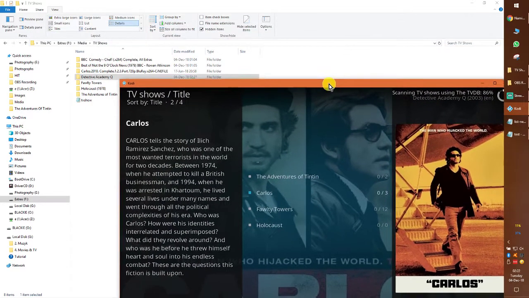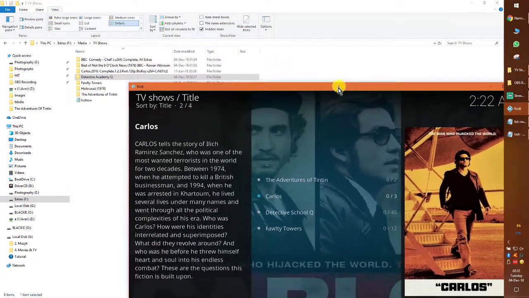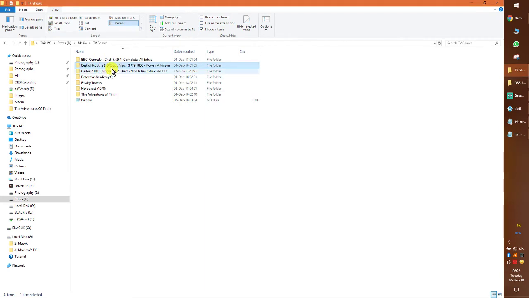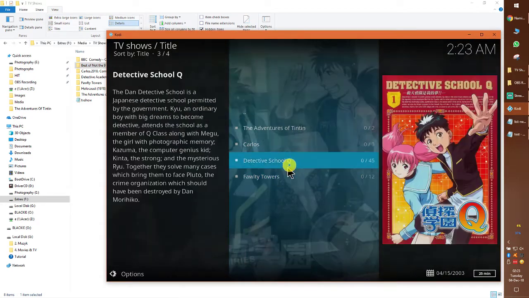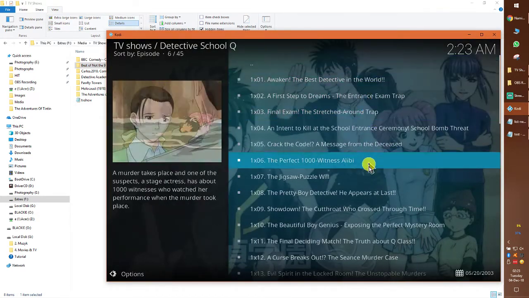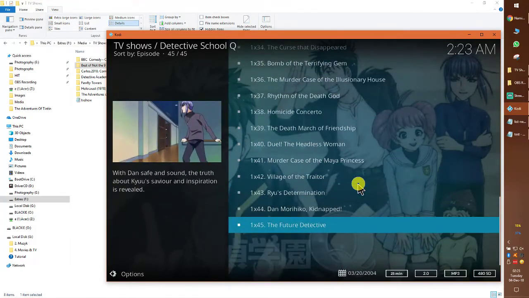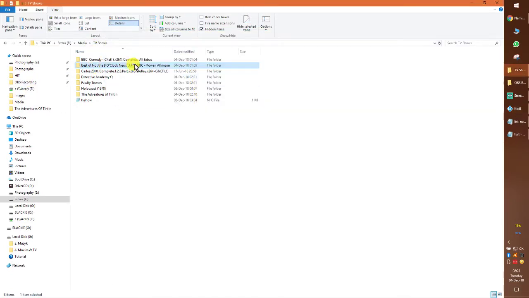Sometimes if you have a tough time to scrape this, I will also show you in another example on this show, Best of Not the 9 O'Clock News. I will try to show you how to scrape if you're not able to get the information successfully from the TVDB. Now let's go to Kodi, and there you have Detective School Q. All the information is easily shown over here. Go to the next show, that is Best of Not the 9 O'Clock News.